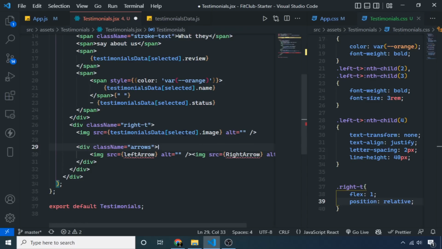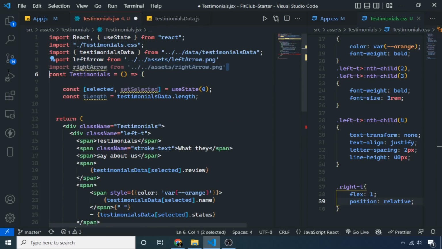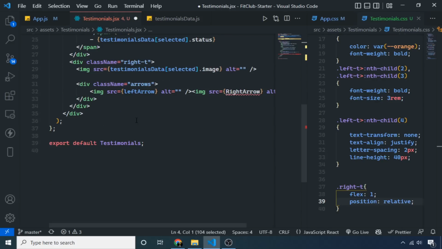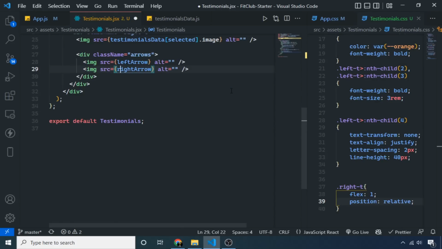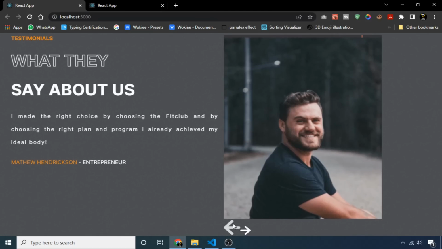Like this. Now let's import both of these arrows from the assets folder here. So here these two arrows are imported, and I also want to make this R smaller. Let's format the code and save all of this. And yeah, here I have both the arrows in both directions.